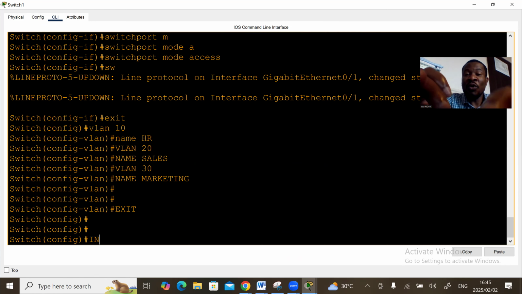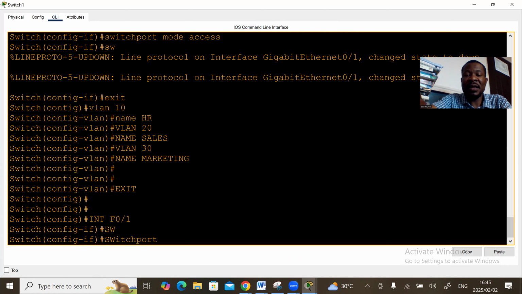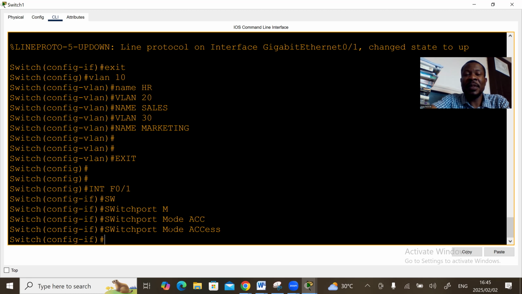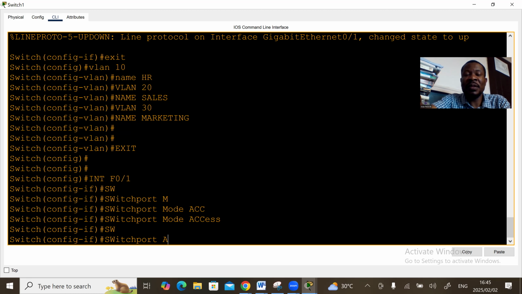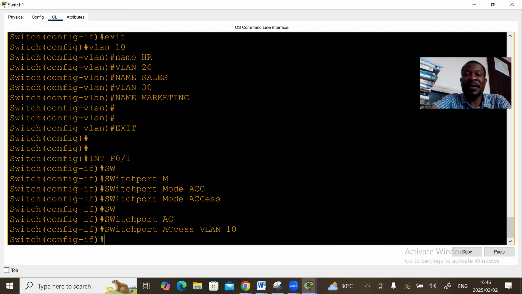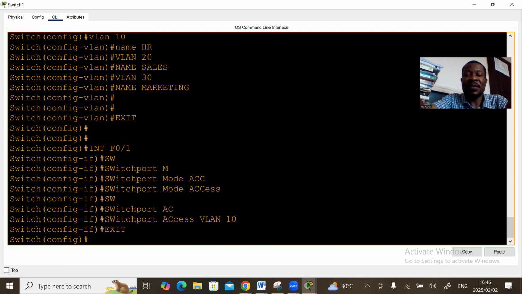Right now, we're going to go back to that interface. We said it's an access port. You press enter. The switch port, the access. So I'm using the tab for you to practice. It's access VLAN 10. You exit.